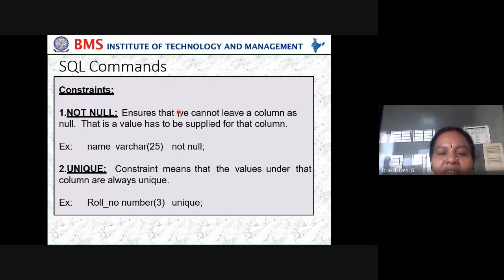Not null ensures that we cannot leave a column as null. So it always says that your USN should be present. If I say I don't know your USN, no, that is not acceptable. I should know your USN, then only I should enter it in the USN column. So the USN column cannot be null.